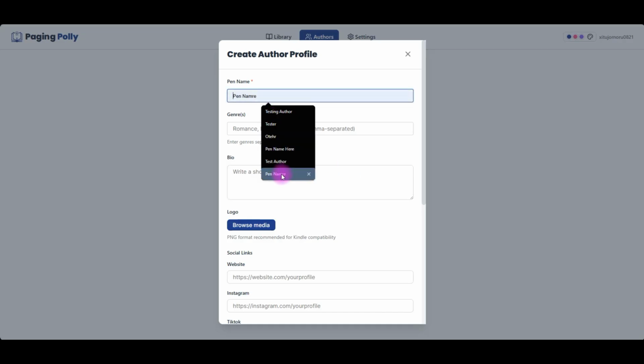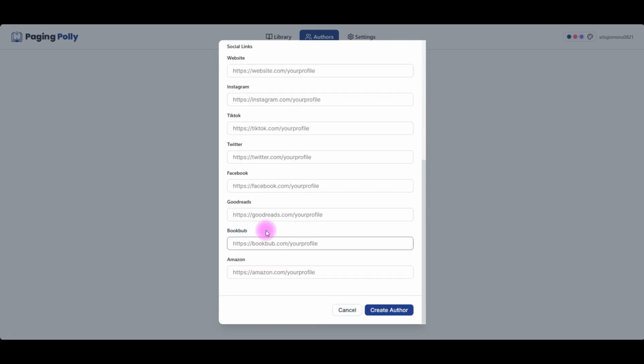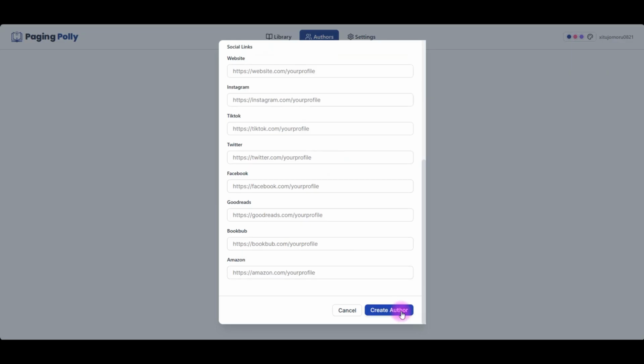I already tried putting one of these together, so I already have one. You can put your genre if you want. You can put your bio if you want. You can fill out these links if you want, and also insert your logo. And then you're just going to hit create author.